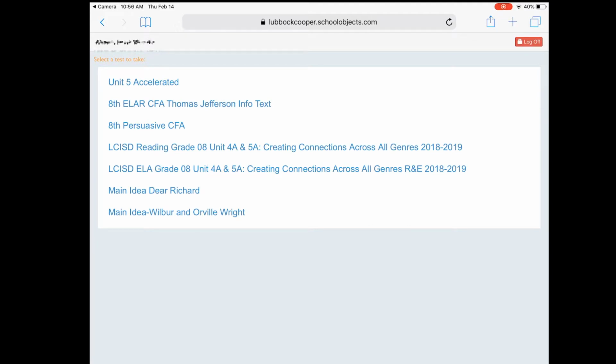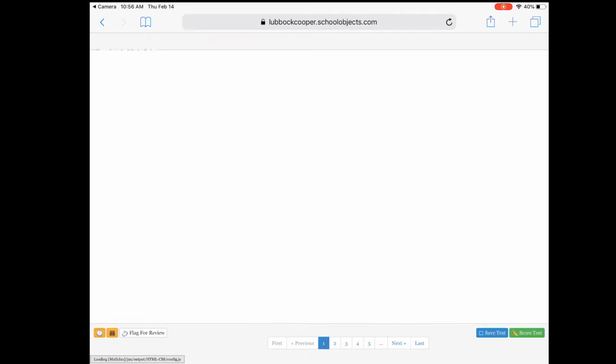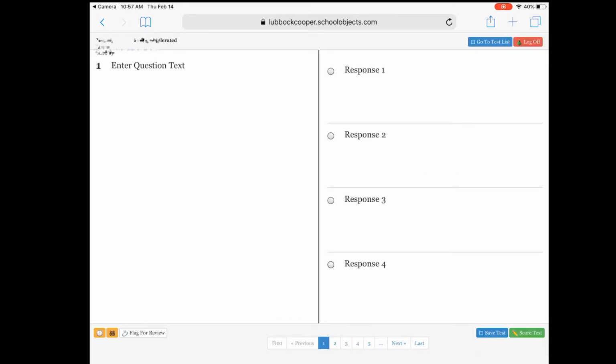So let's say that we're dealing with that Unit 5 Accelerated Science test. Now the student pops up, and on the left side of the screen you have a pane for the question. On the right side of the screen you have a pane for all the student responses. Important buttons, top right, the red one is to log off. You can go back to the test list as a student.